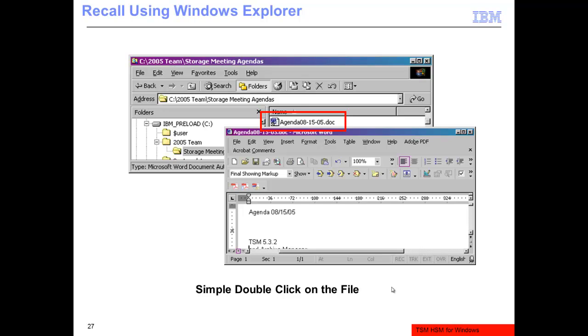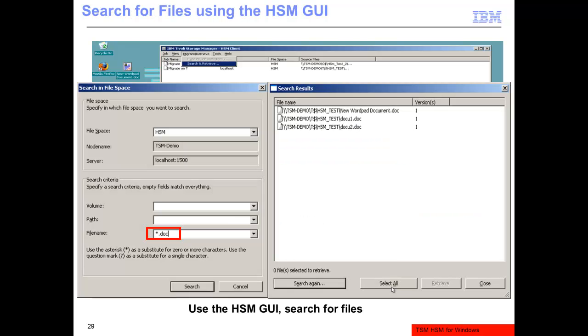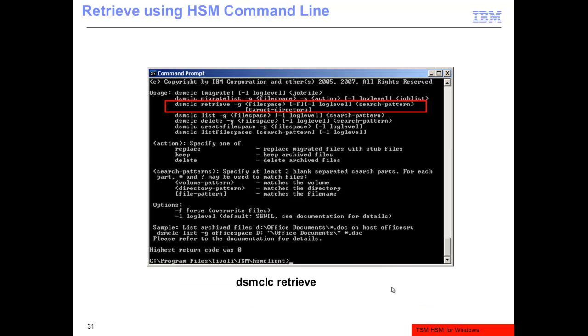This screen just shows a recall using Windows Explorer, where we simply double-clicked on the file. Here we have it recalling using some type of application to do the recall, in this case Microsoft Word. Here we're using the HSM GUI to go forth and search for specific files and recall the files that match that search. Here we're retrieving using the HSM GUI. This is an example of a command line retrieve.